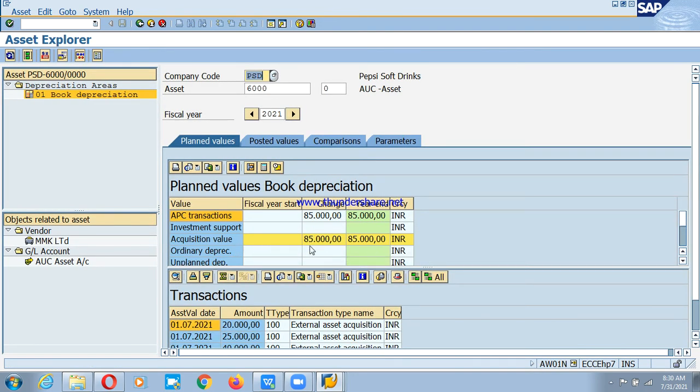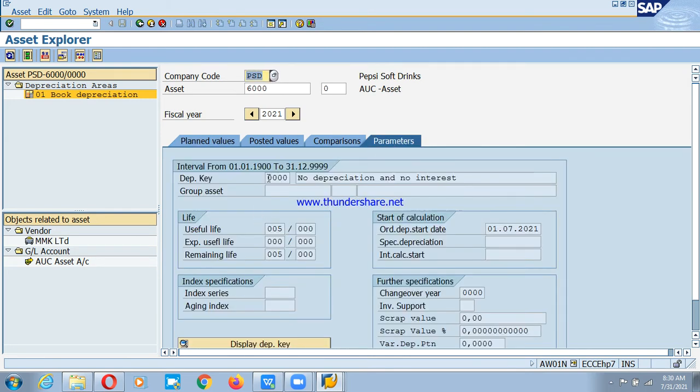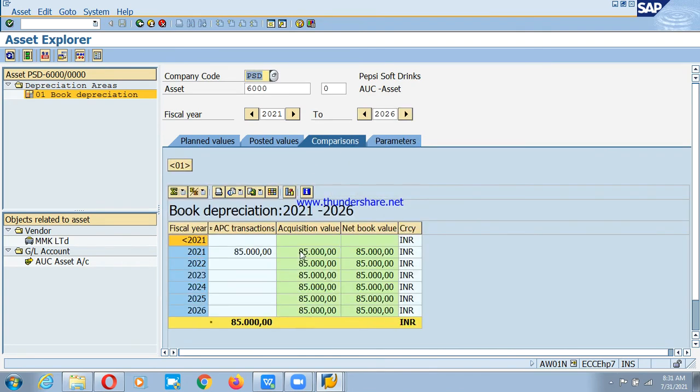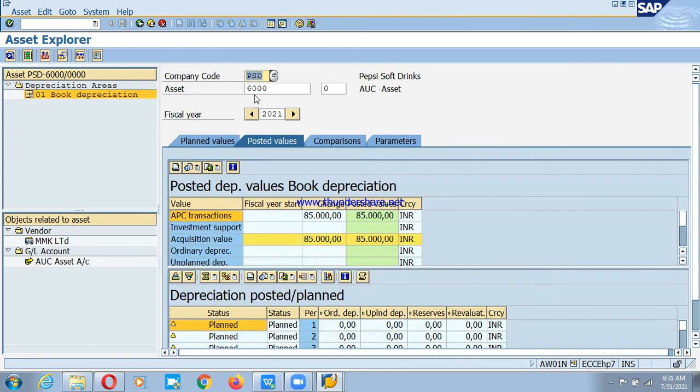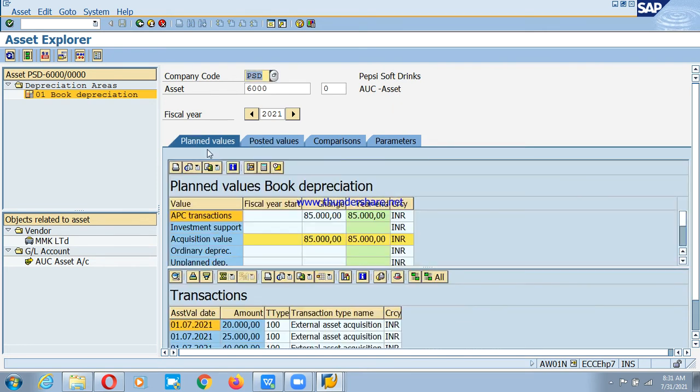See here, these are my expenses. If you observe ordinary depreciation, there are no values there, right? Because if you go into parameter, we mentioned the depreciation key as 0000. What does it mean? No depreciation for this asset. If you go into comparison, there is no depreciation because this asset is under construction. While in the construction or installation phase, we should not calculate depreciation.